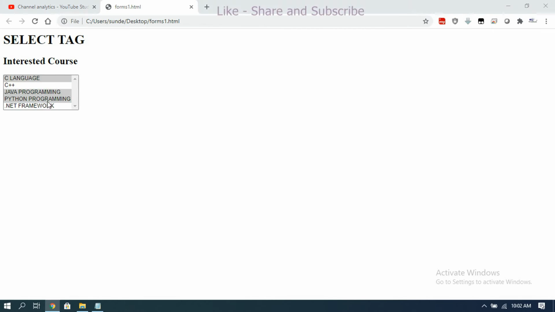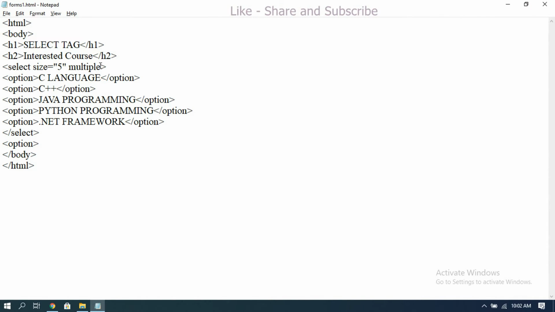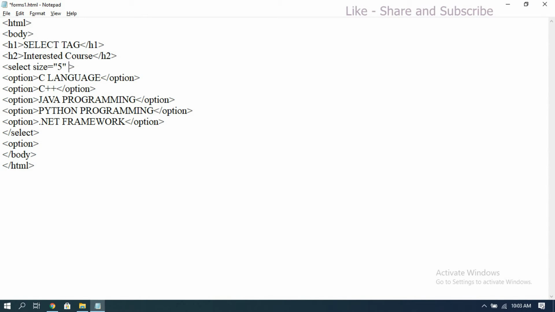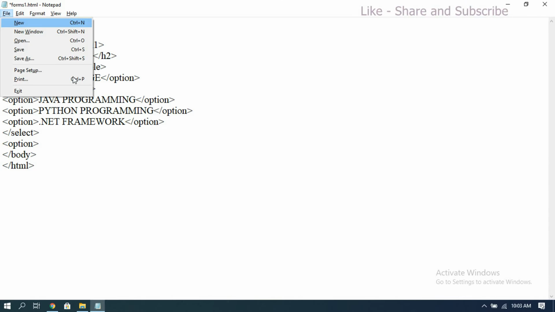So just now I have shown that in the absence of multiple, you can select only the single one. Even though you press the control button, the multiple selections will not be performed, right? So that is the importance of multiple.